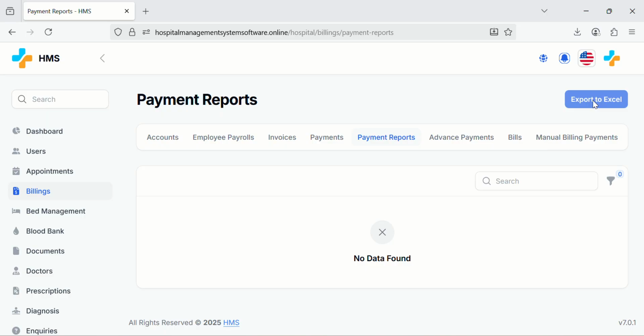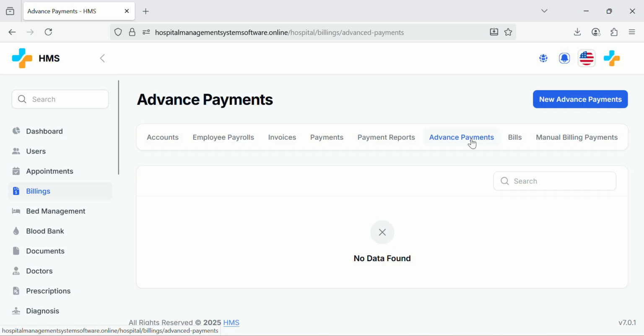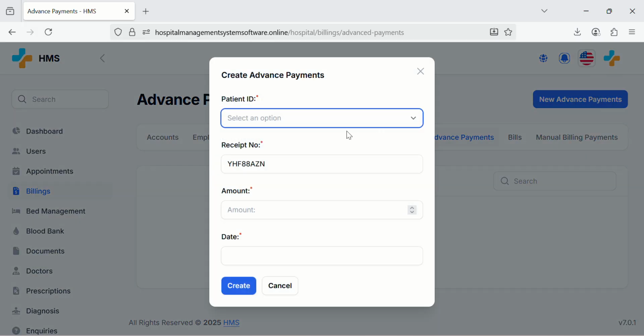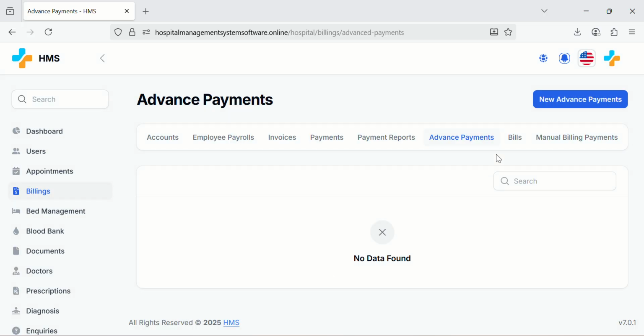Advance Payments. This is where you record advance payments or deposits paid by the clients. From the main window, click Billings. Select Advance Payments tab. Click New Advance Payments top right. Select Patient ID, receipt number will be generated automatically. Type the amount and date. Click Create.